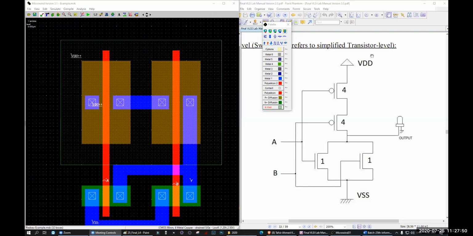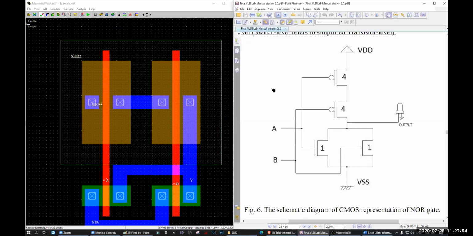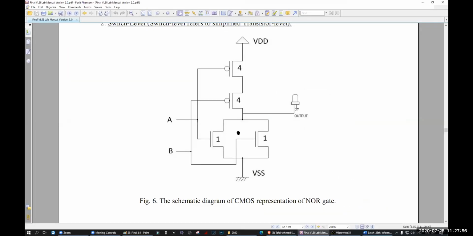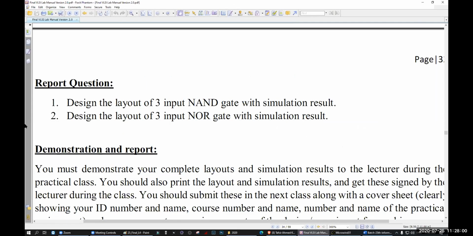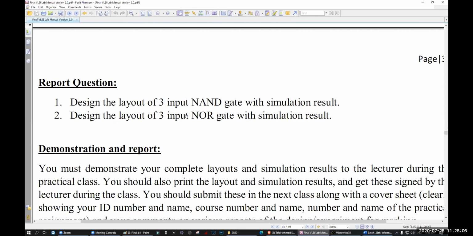Now I'm going to go for the next lab. Okay, your practice should be 3 input NAND gate and 3 input NOR gate. Practice this thing at your home. I might give you questions from here as well. Okay?